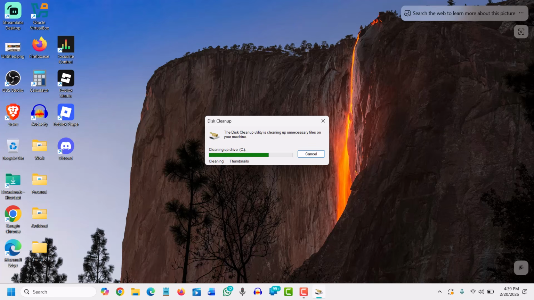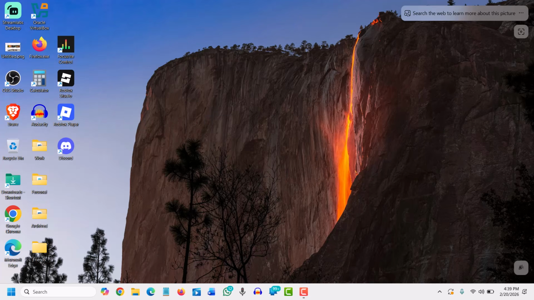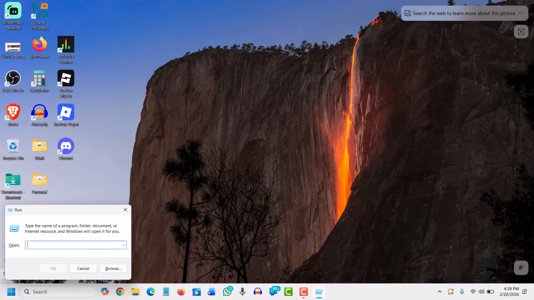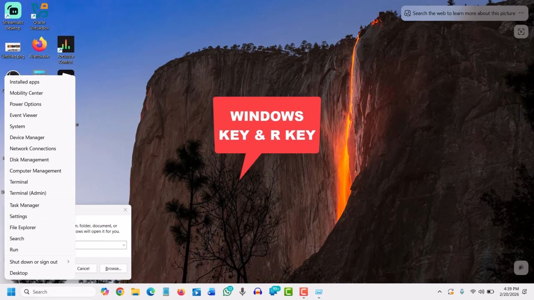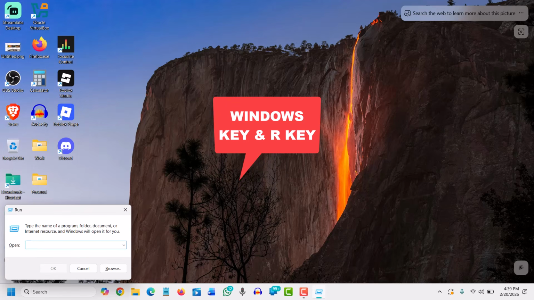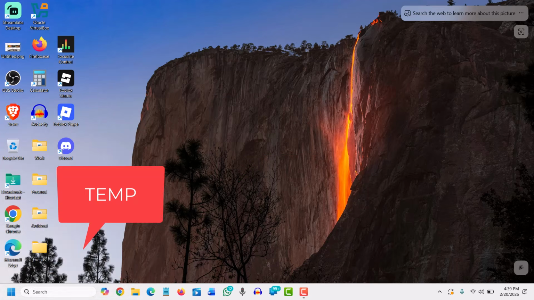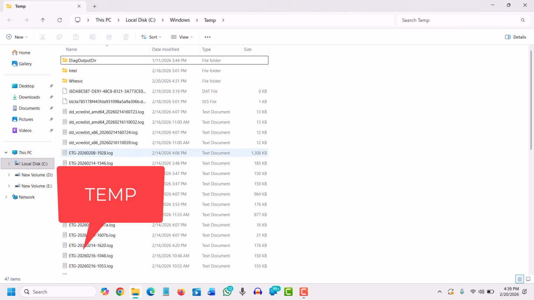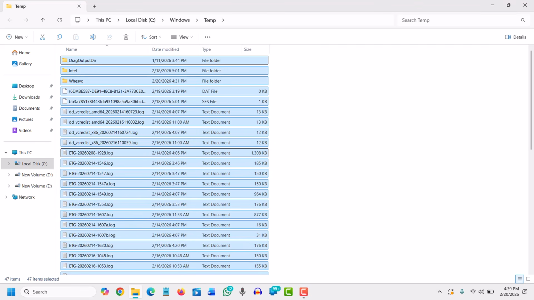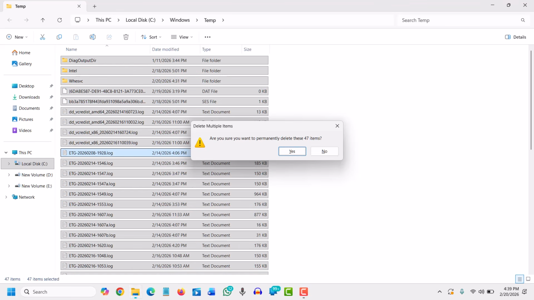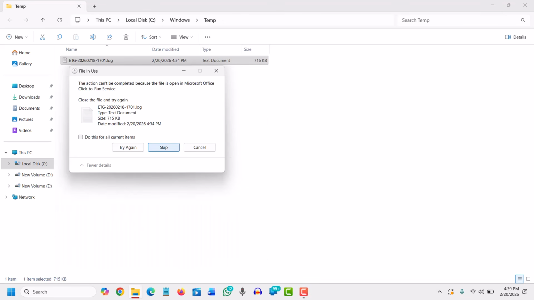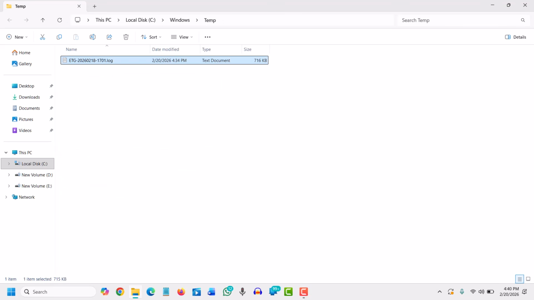Once this is done, you can again press Window and R key together, or simply right click on the start icon and then run. Here we will type temp, and we will hit enter and then press Ctrl A and Shift Delete and hit enter. So we are actually cleaning this. This is another location where the temporary junk and infections stay. So we are going to remove that.